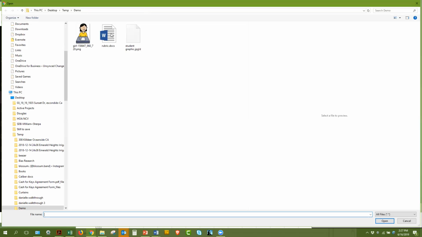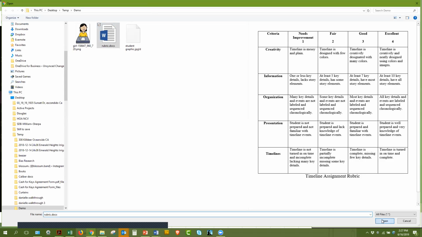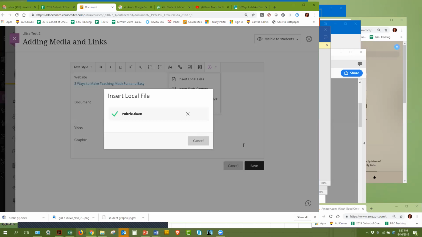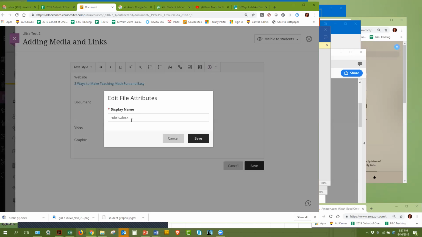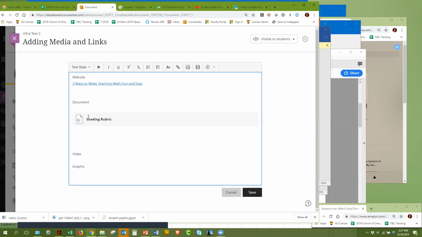Okay, I have a rubric that I'm going to link, and I click that and say open. And it asks me what I want to name that link. I'm going to say grading rubric. I'm going to give it a name so that when students go to that link, they know what it is they're clicking on. And now I say save, and there you go. Now when they click that document, it will download to their computer as soon as they click that link.